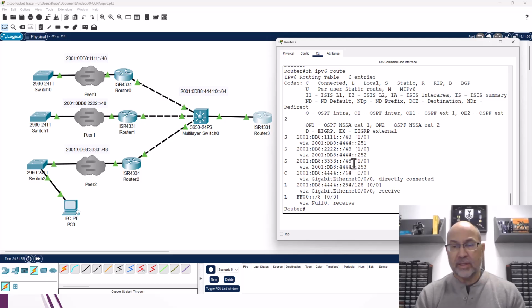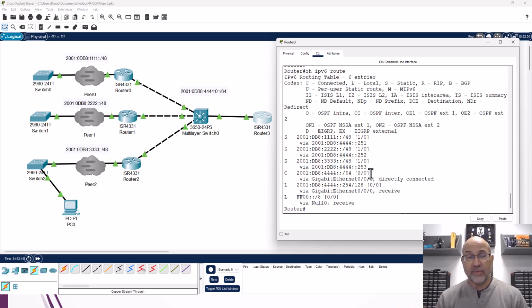If we compare that to the static routes that are above that, we can see that a static route has an admin distance of 1. The higher you go in admin distance, the worse the route is, or the less preferred the route is. So we're going to always prefer directly connected and local routes over static routes, and then static routes are almost always preferred over anything else like OSPF.